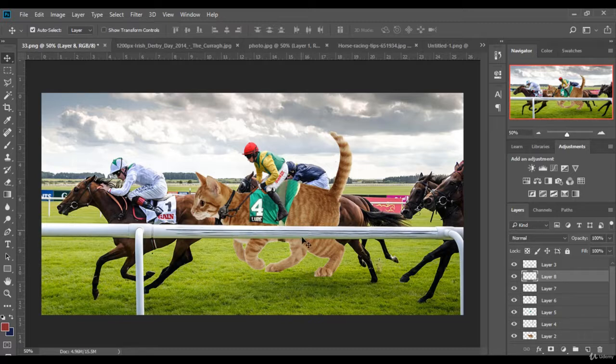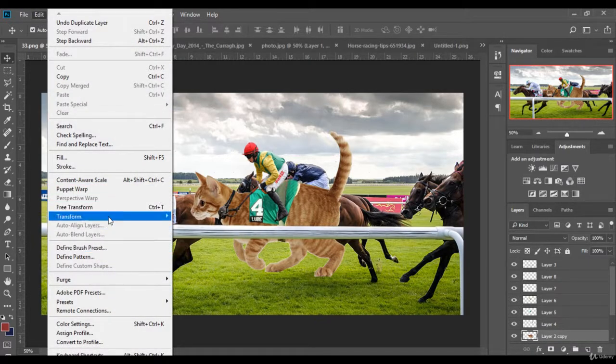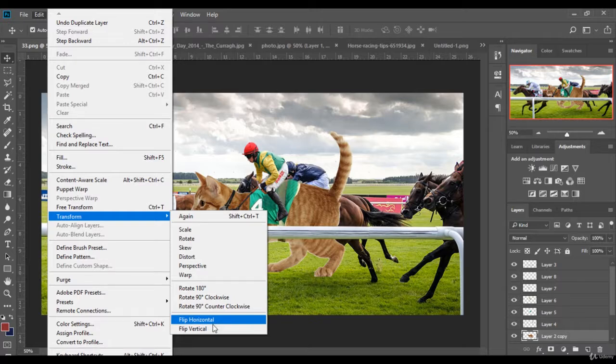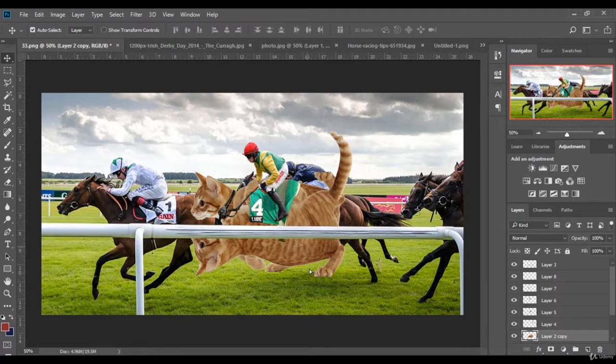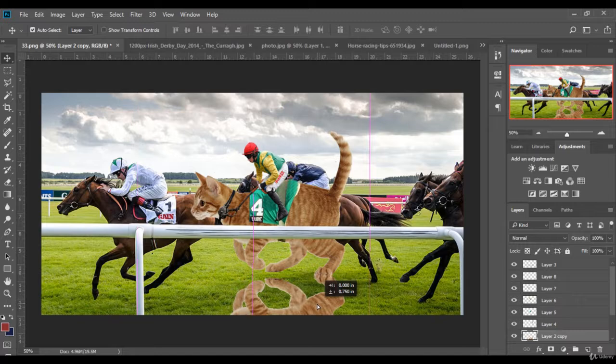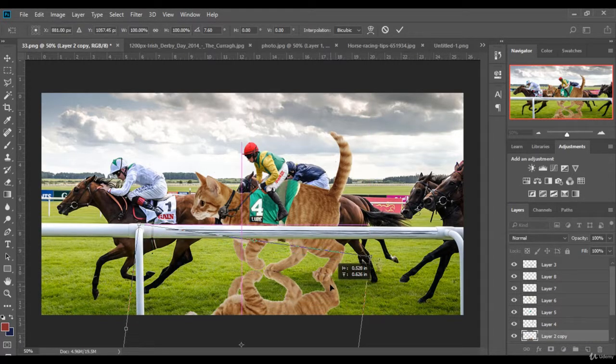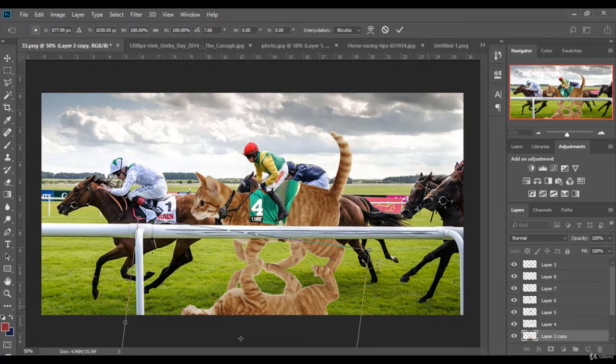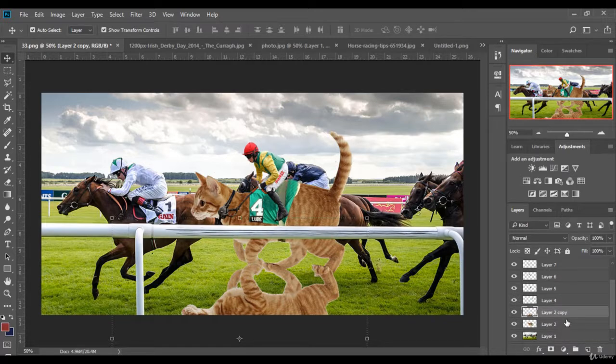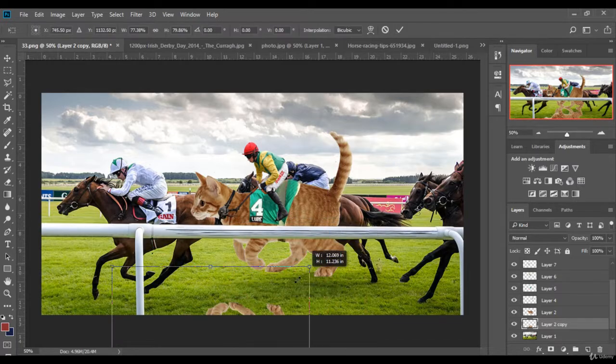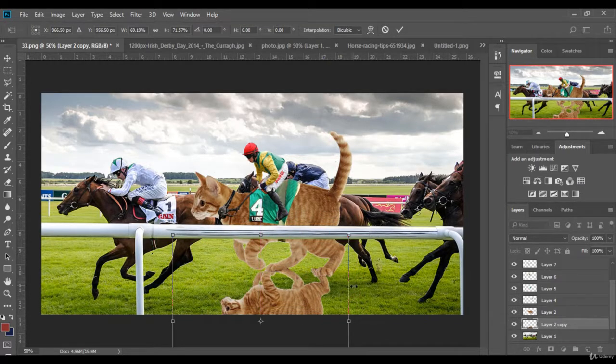Now we will add the shadow to the cat. I select the layer, I copy it, then I go to edit, transform, to flip vertical. And I adjust it like this. Now adjust it like this.